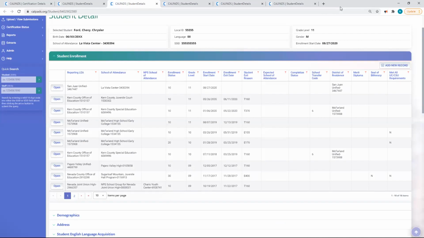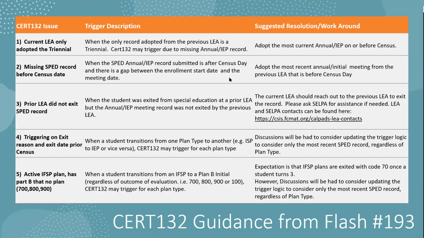So here are our scenarios, but I'm not going to go over those yet. This is what's going to be added to that flash, right? These are the 5 most common reasons why you may have a CERT 132. The trigger description will tell you why it's triggering, right? Why do you get the error?